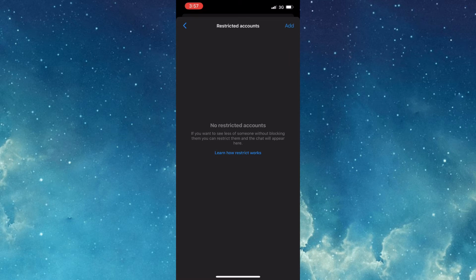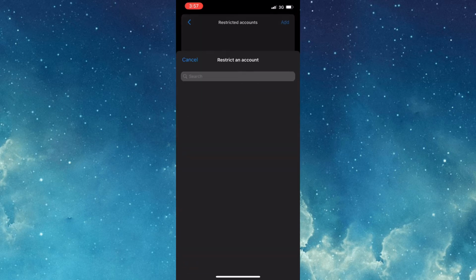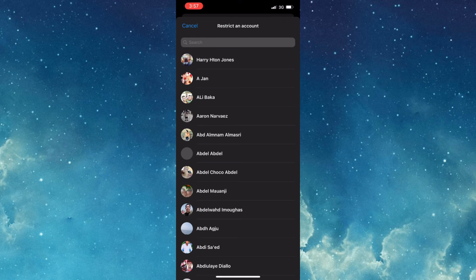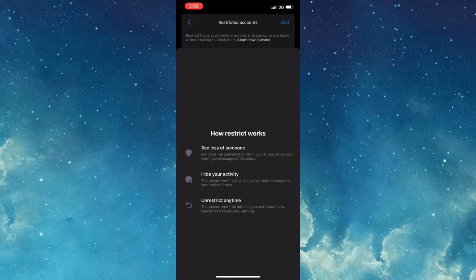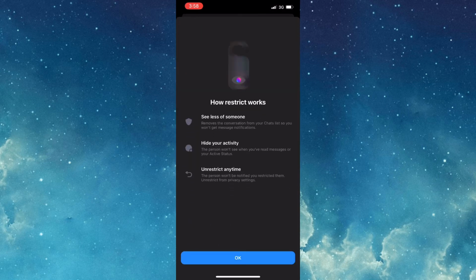So once you restrict a person, you pretty much limit their interactions with you. So for example, they won't be able to see that you've read their message or that you're online or your last seen. So you simply need to click on add and search for the person that you want to restrict, and you can do this for quite a few people. And as I've said earlier, they won't be able to see that you're online or your last seen, and you can unrestrict them at any time.